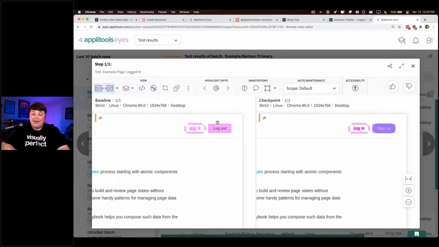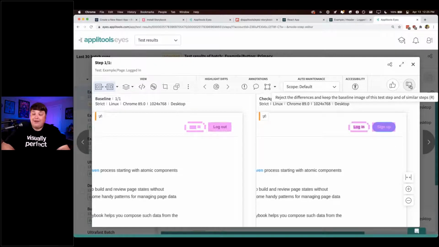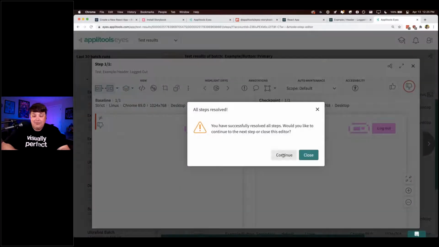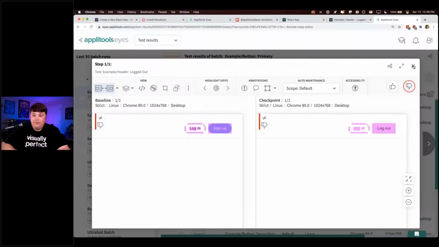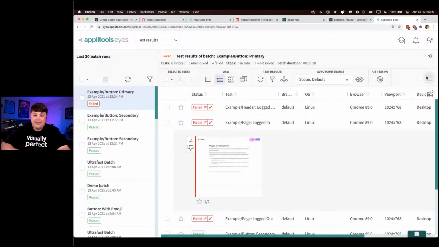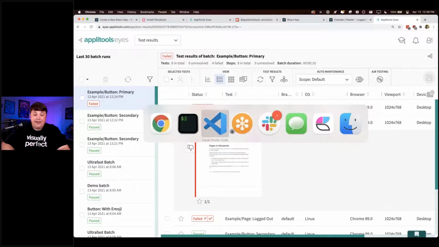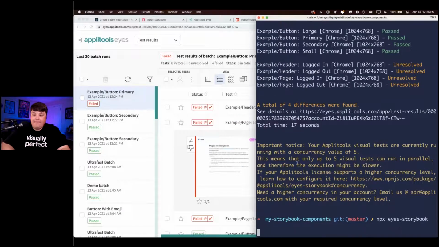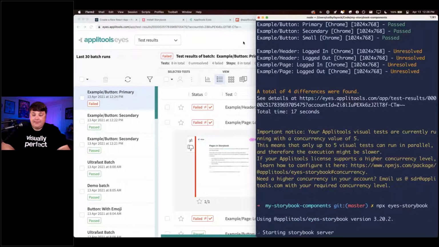Now, I don't want that change to be saved as our new baseline. If I did, I could hit thumbs up, but I want to reject that and say that that's not correct. So I'm going to reject it as well as the other ones inside of this test. I'm going to click continue, and make sure it's saved, which it is. Because we rejected all those tests, it's now failed. But let's revert that change, run it one more time, and see what happens.